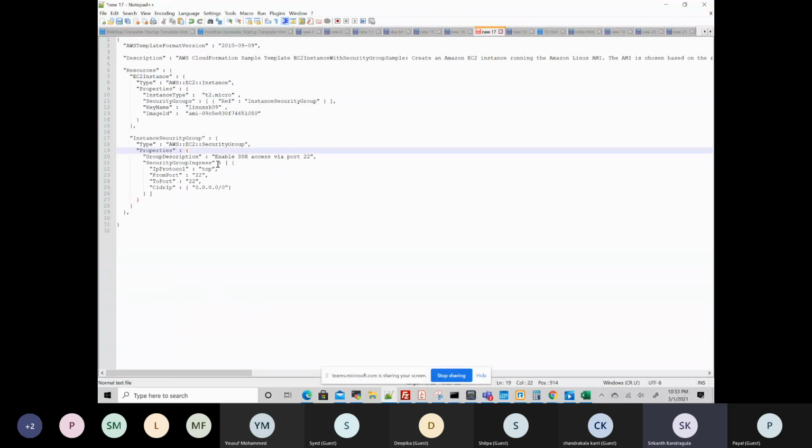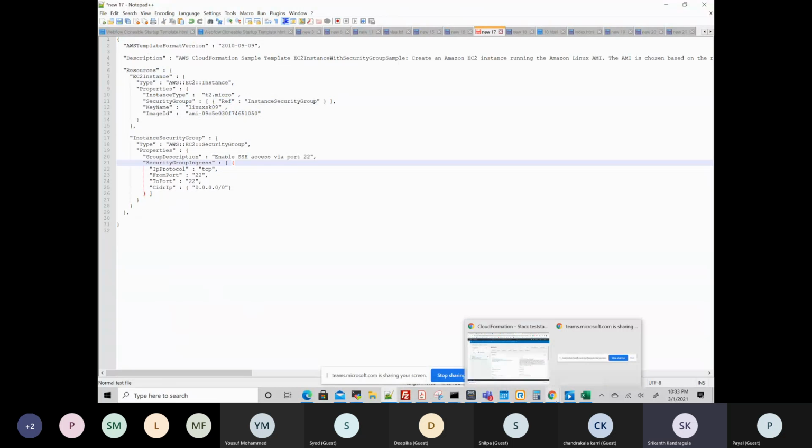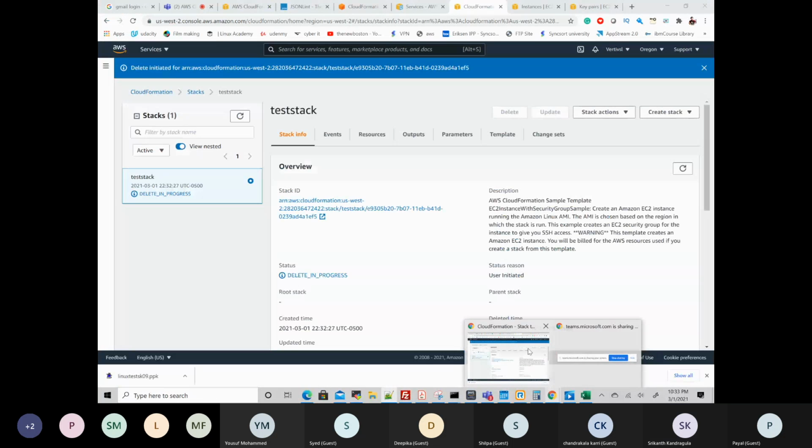Here we are saying it's an ingress security group and we are giving IPs. That's it. You just need to see where we have opened the bracket and where we are closing the bracket, and internally what we are giving. That is the only thing you see in this whole code. And with this code, you can create instances on the fly.